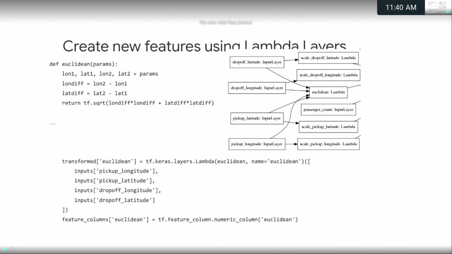If you want to create a brand new feature, here's my Euclidean distance. I compute the longitude diff and latitude diff, and return that. Then I create a transformed feature called Euclidean, which is a lambda layer that takes all of these inputs. I take the original inputs, apply this function, and create a new transform layer. Notice a big difference, though. Euclidean is not an input layer. Because it's not an input layer, the model is not going to ask our serving function to give it to us. It will compute it from the inputs that we get. Notice a nice thing here, where Keras distinguishes between input layers and computed values. Euclidean is a computed value. It doesn't need to come in during serving. It'll get automatically computed. So again, the bottom line is to use a lambda layer.